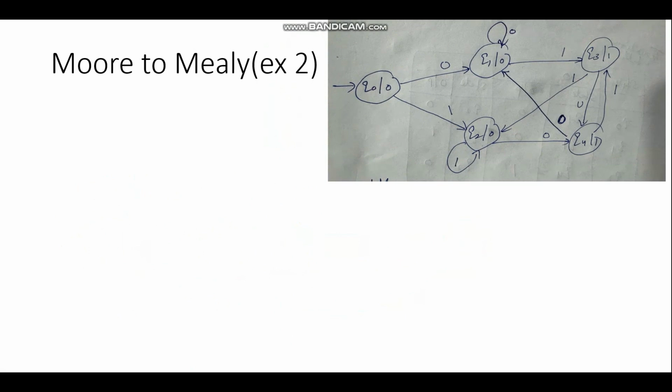Now let's do one more example. This is the diagram which is given. For this diagram we will convert it into a Mealy machine. So we will start with the state q0.